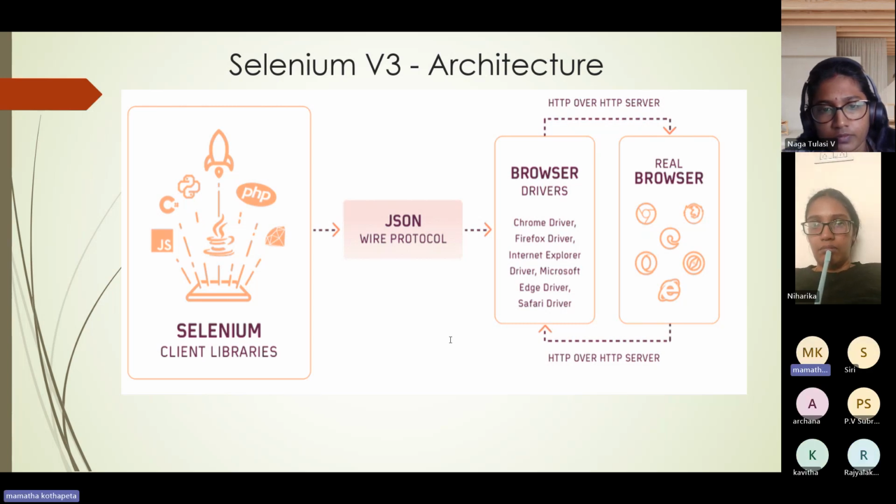And what happened with that? That led to a lot of inefficiency in the scripting. The script execution became very slow, and there were a lot of errors.